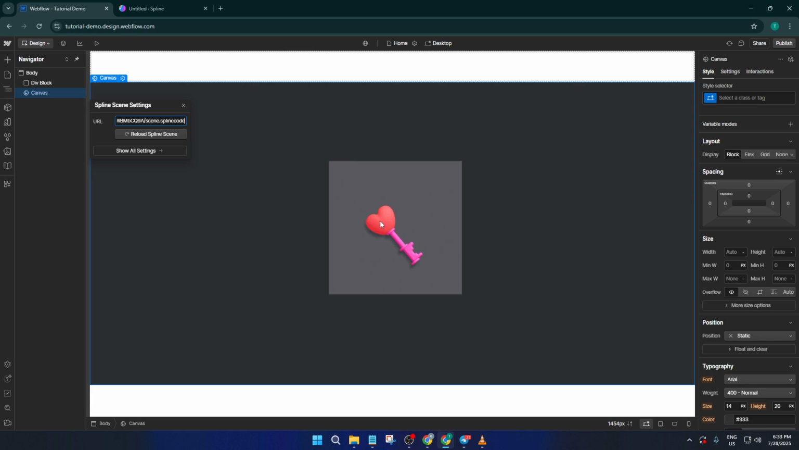Here's a pro tip: sometimes the 3D object might not appear right away, it could just be a blank area. Don't freak out if this happens. Just click the reload button inside the Spline scene settings in Webflow. This forces the connection to update and your 3D scene should spring to life. If it still doesn't show, double-check that your copied link didn't have any extra spaces or try refreshing your page. And that's it. You've successfully embedded an interactive 3D object into your Webflow website, instantly giving your design a high-end look that's sure to impress your visitors.